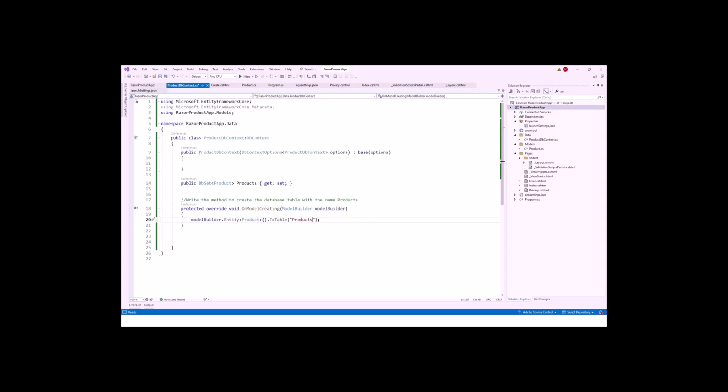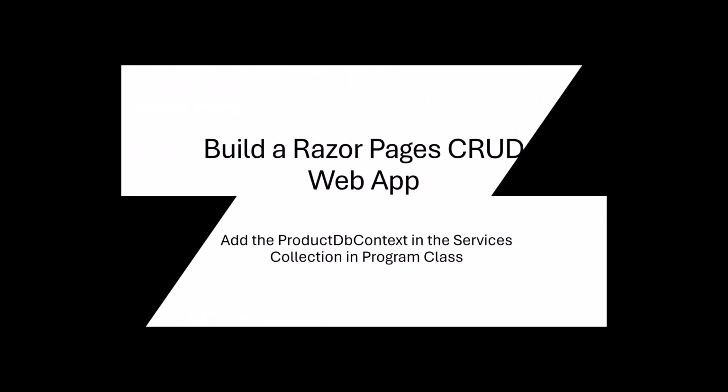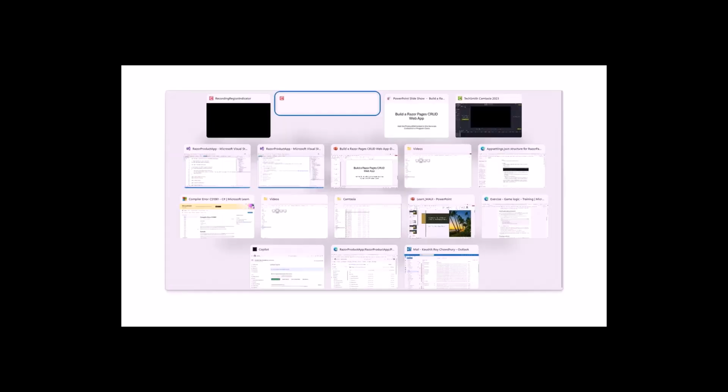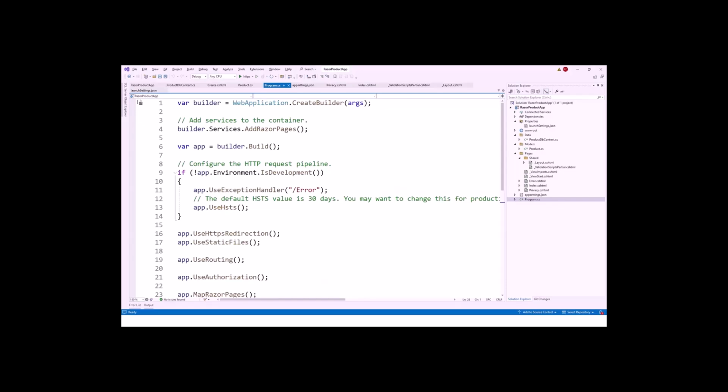Okay, so that marks the end of this class. Thank you very much. Now after creating the product DB context, we need to add the product DB context class that we created in the previous lecture to the services collection in the program class before we can carry out any migration. So again, back to our Visual Studio.